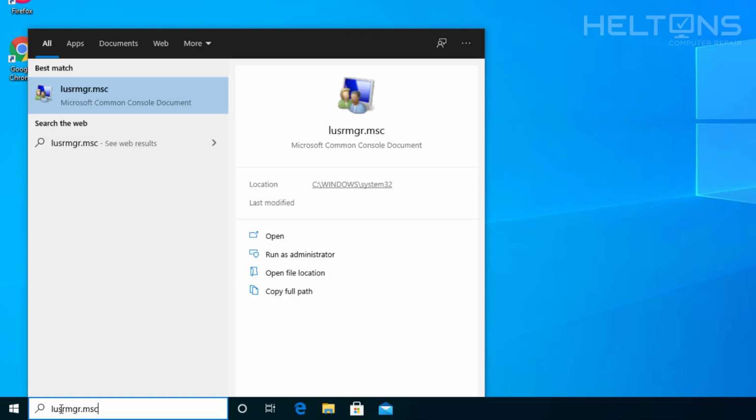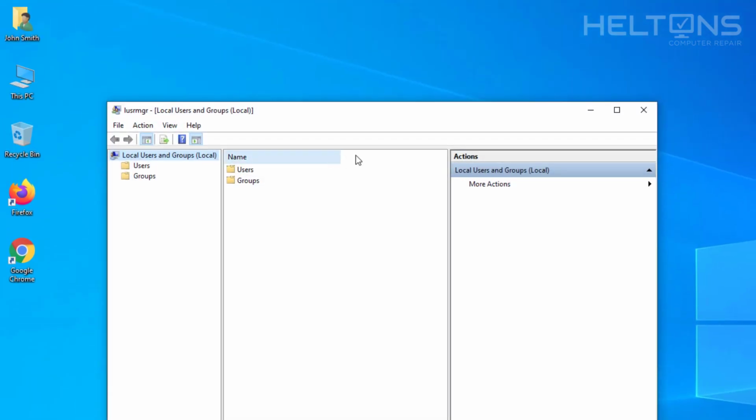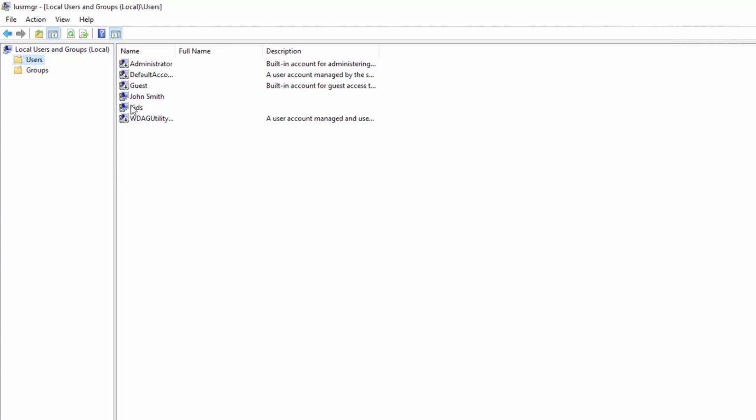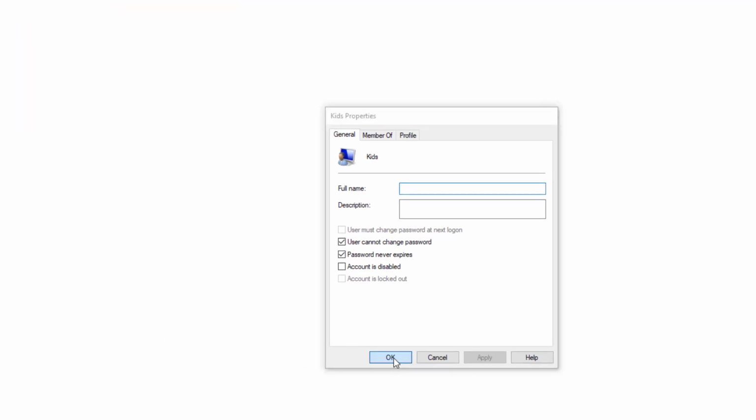lusrmgr.msc. And this is what brings up this system. You'll press enter. Local users and groups, and this is what you're going to see. From there, you're going to go to users, and you'll see the kids that we just created, and we're going to double tap it. And then from there, we can select password never expires, and user cannot change password. We're going to prevent this so that it won't come up at all, pretty much. And then you'll press apply and OK.